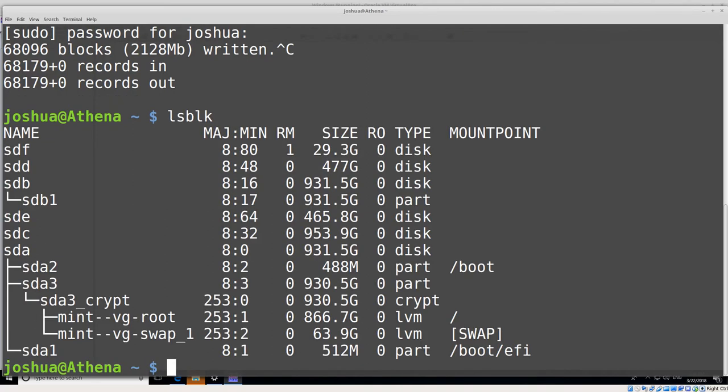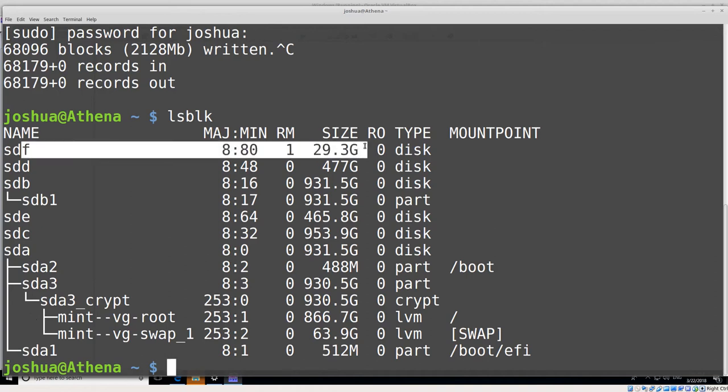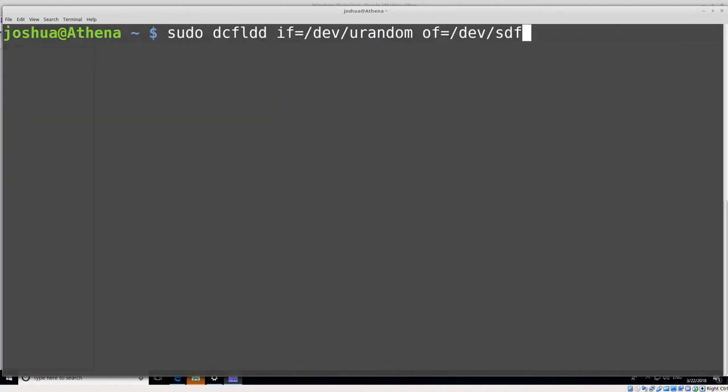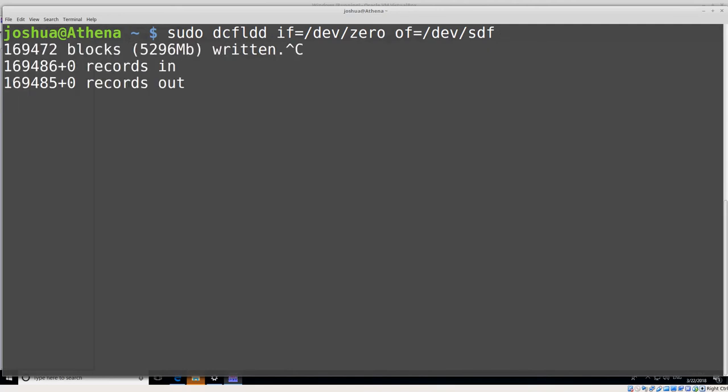lsblk, just to make sure that sdf is detected and it's 29 gigs, so that's the one that I want. So I'm going to clear this and run again sudo dcfldd if=/dev/zero, instead of urandom. Like it says, this will just write zeros to sdf. Let's see how much faster that was.